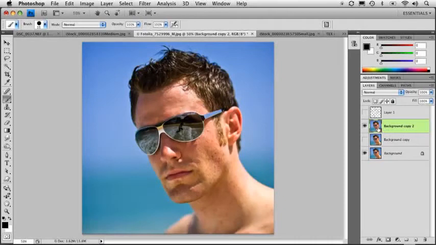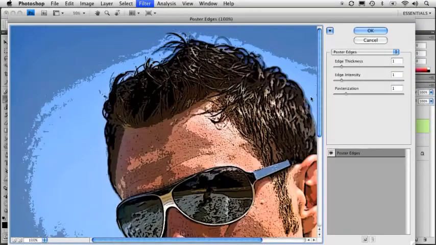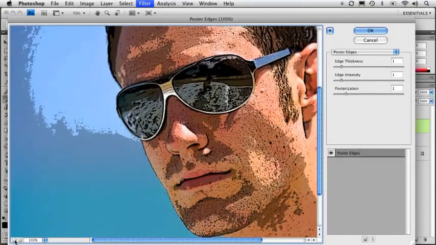So on that first layer, I'm going to go into the filter menu, and I've already pre-selected the ones I'm going to use, ones that I know I like. I'm going to go into the artistic and choose poster edges. And you can see the type of result this gives me. It's actually a really cool filter.